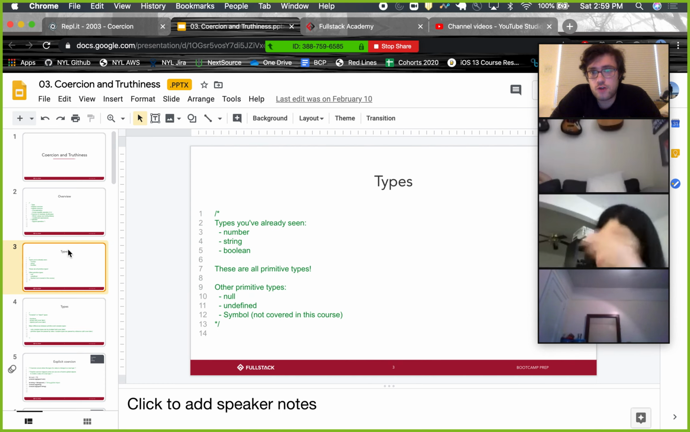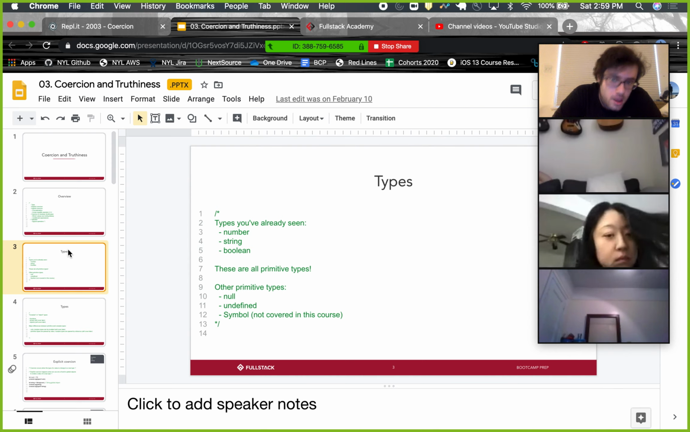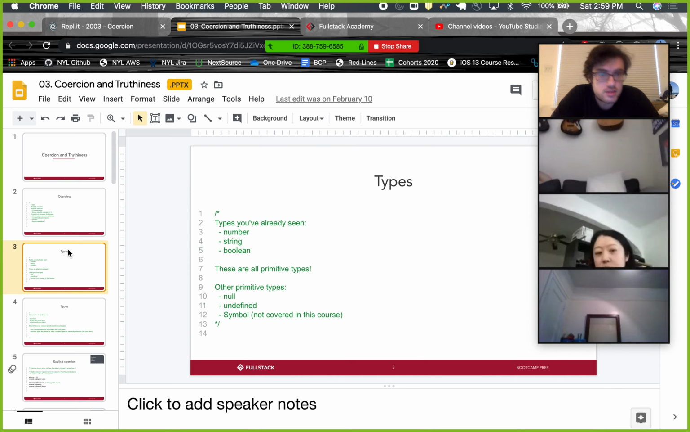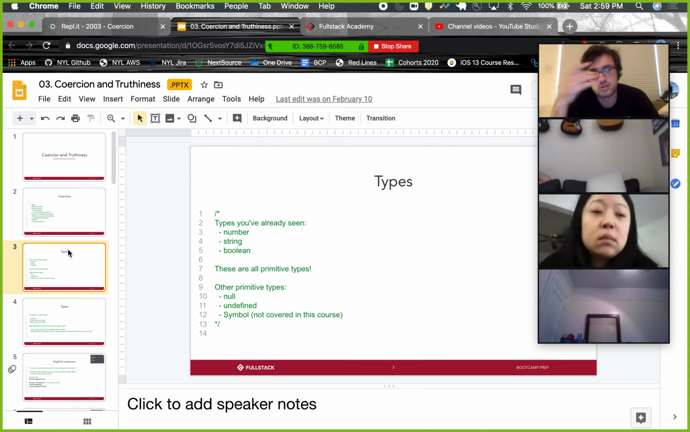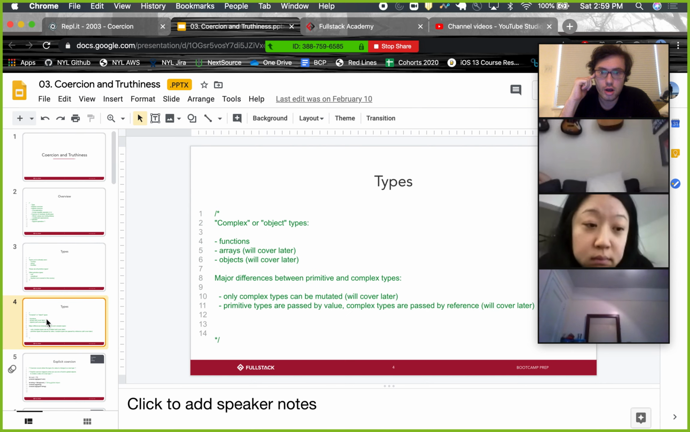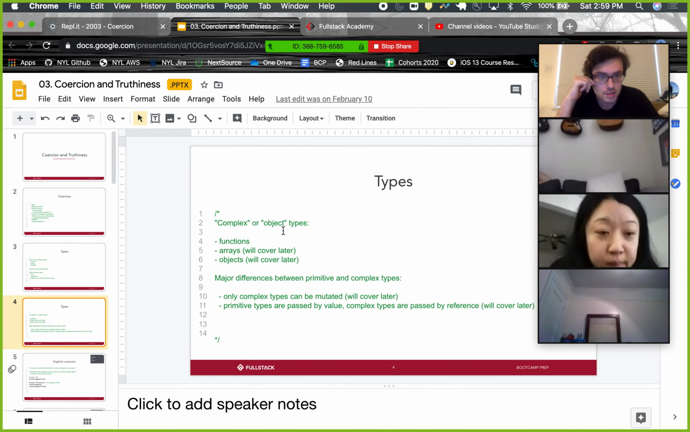Types, we have number, string, Boolean. These are all primitive types. Other primitive types are null, undefined, and symbol. We are not going to talk about symbols in this course because they're very new data types and you don't really need to know about them, okay? I don't use symbols ever. Complex or object types: functions, arrays, and objects.